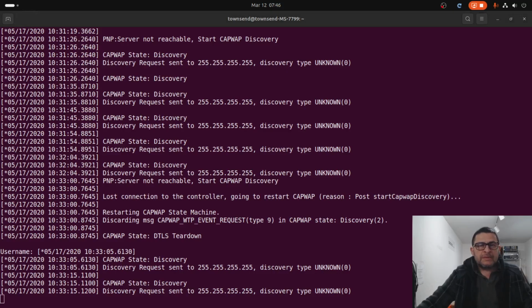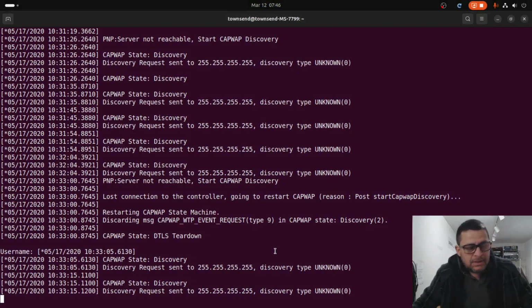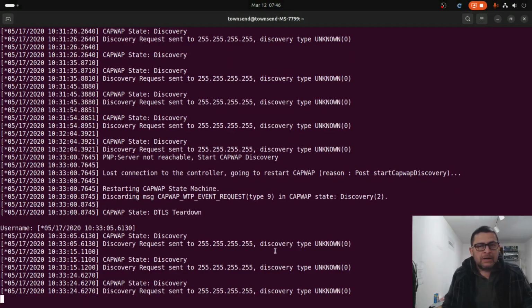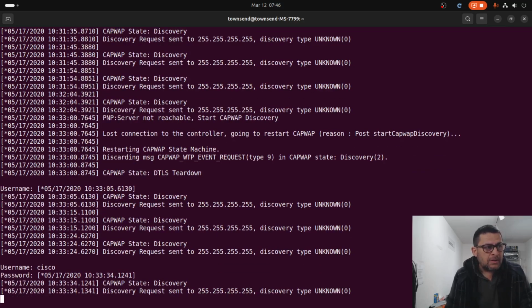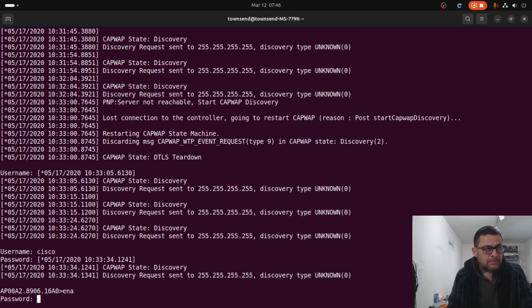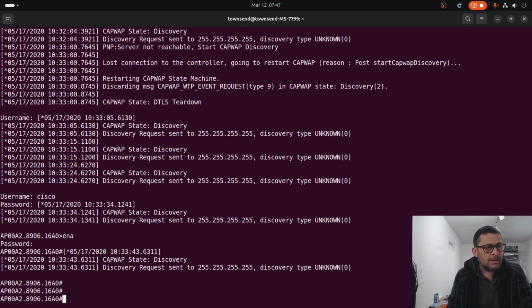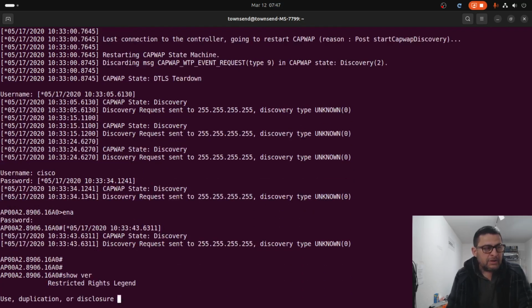So the unit already rebooted, so let's go and check if we can access the unit. By default, DHCP is enabled on the management interface. So here the user is Cisco, and the password is Cisco with capital C. There we go. So enable, Cisco, and let's check what is the version running on the unit.